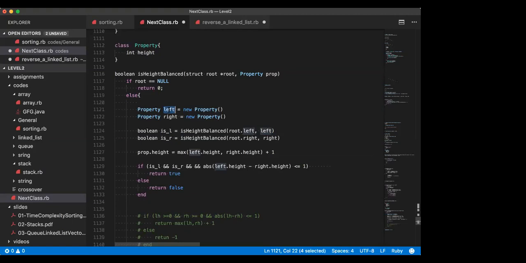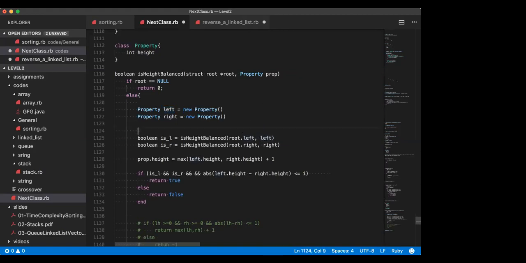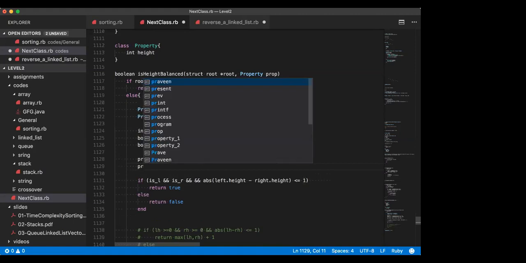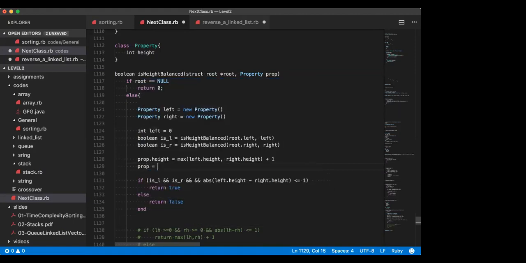You cannot, Vasant, you cannot send a simple integer because that value won't be reflected. If I pass an integer here, if I pass int left equal to 0 and then use it here, and then here I just set prop equal to left comma right, something like this, this will not work. Why will this not work?